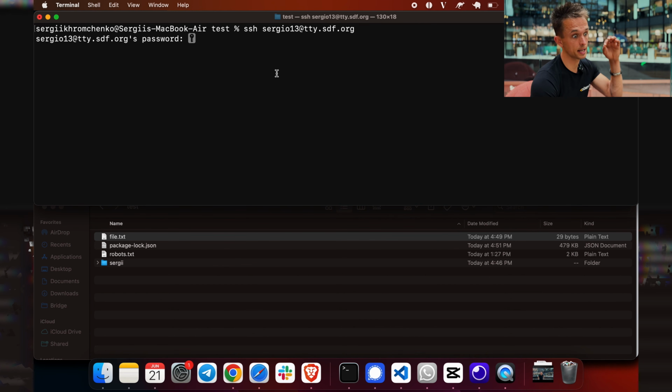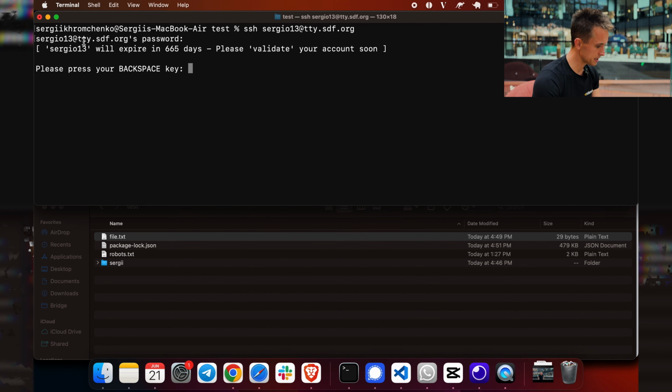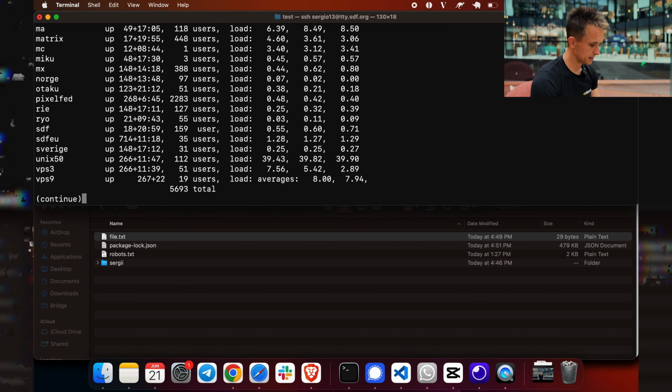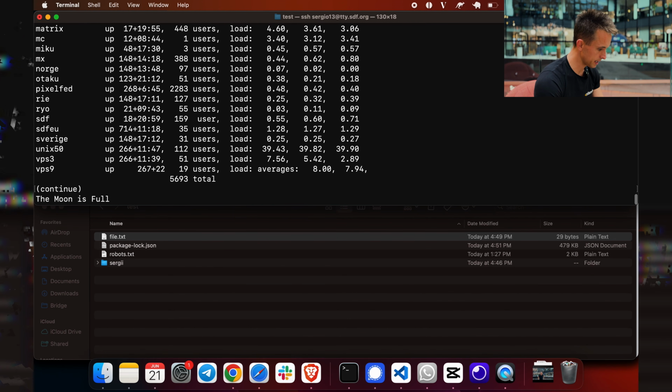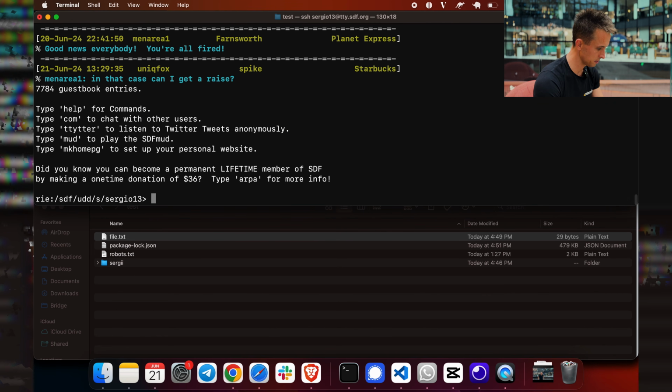You're not going to see it because it is a Mac or Linux, and you won't be able to see it. I'm going to hit enter, and then it will say, Sergio will expire in 655 days. Please validate your account soon. Please press your backspace key. Okay, I'm pressing backspace, and great. I can see a lot of data about a server. Great. I'm going to hit enter to continue. The moon is full. Amazing. And now I am on a server.